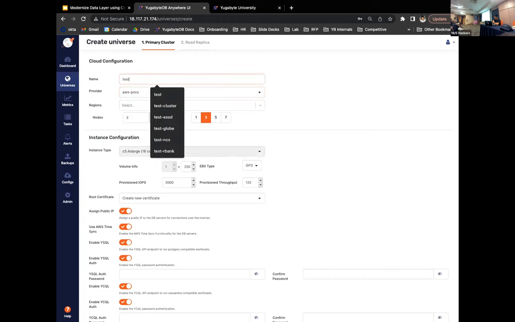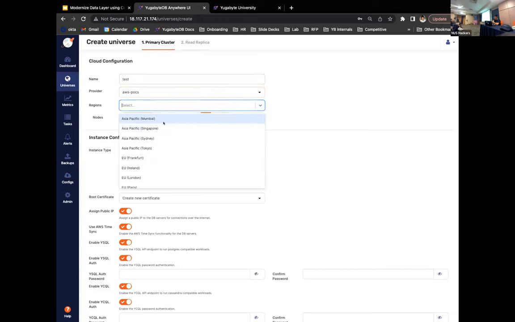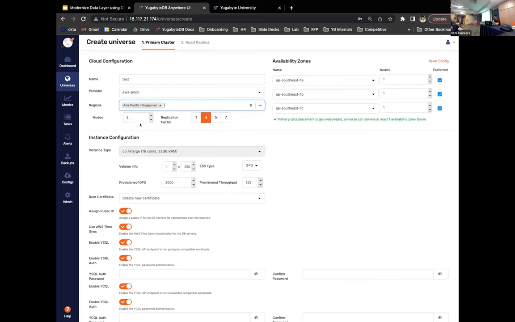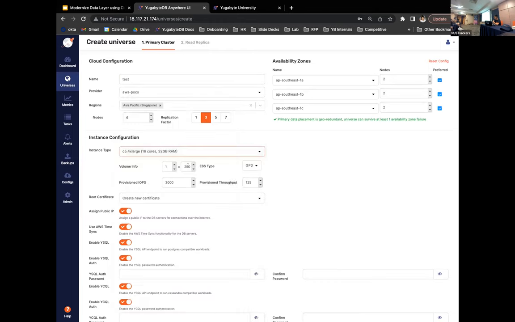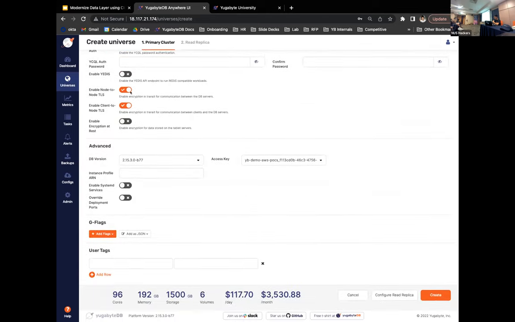For example, I want to name it test, and I want to deploy in Singapore. If I have a three-node cluster, then each AZ will have one node. If I have a six-node cluster, then each AZ will have two nodes. Then of course I can define the instance type I want, and how much storage I want to allocate to the nodes. I can also choose whether to enable TLS, the so-called encryption in transit. Then I simply click create, and it will create a cluster.